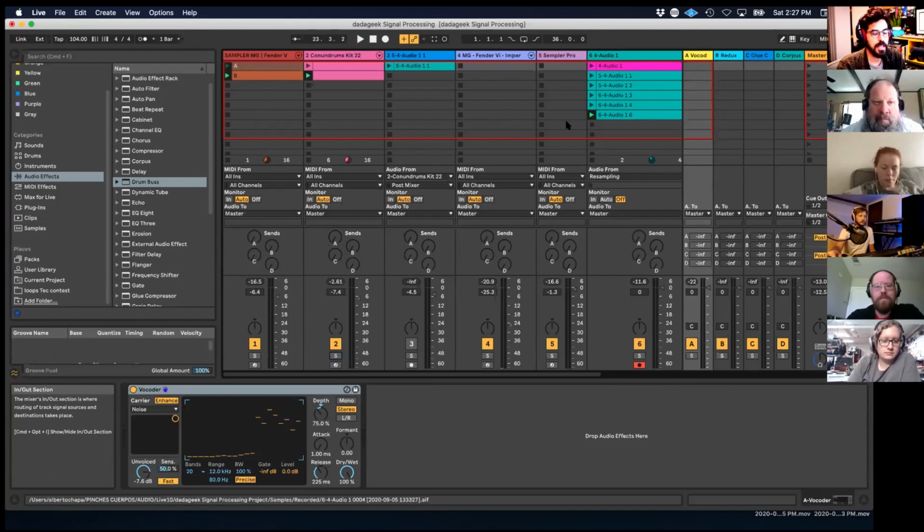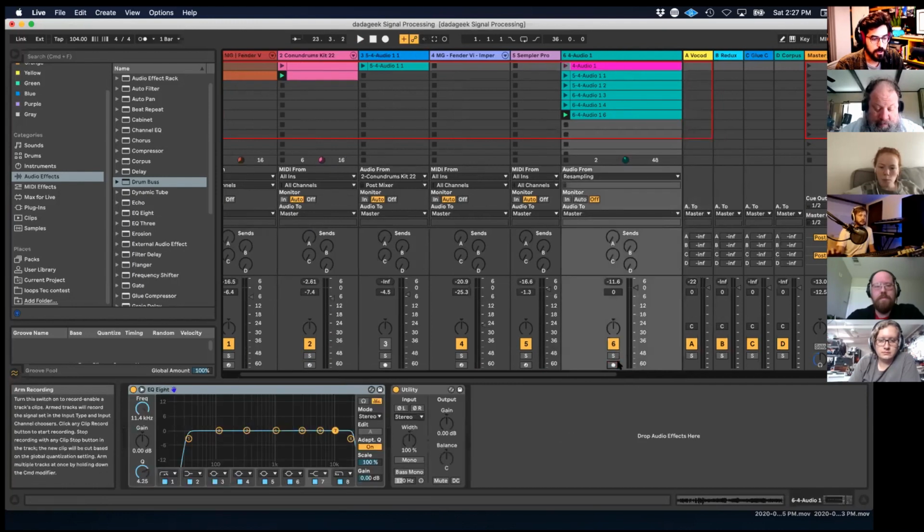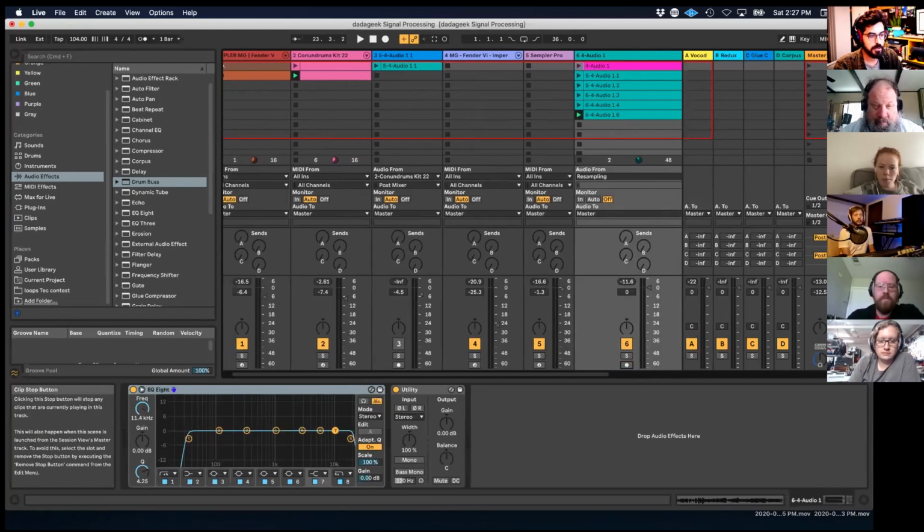But yeah, and then resampling works the same way where you're sending the signal to a track that can record, right? So the next step would be to arm this track to record. And when you arm it, if you notice, the clip slots go from stop buttons to record buttons once I hit arm. So then you can record on those clips and make individual recordings of things.